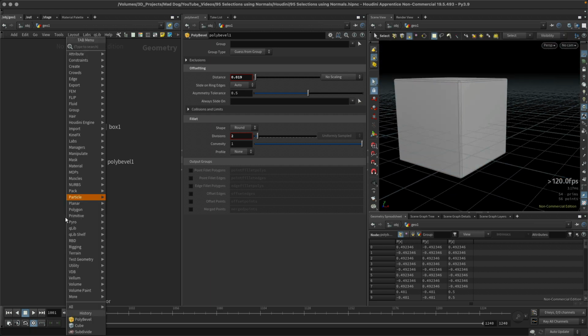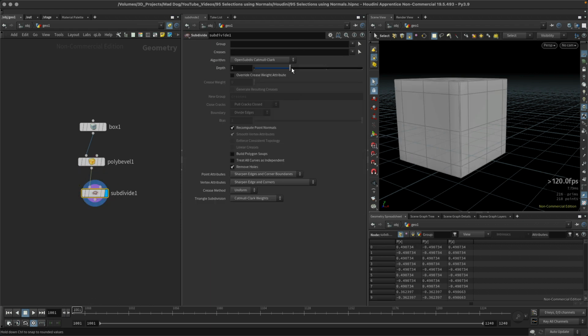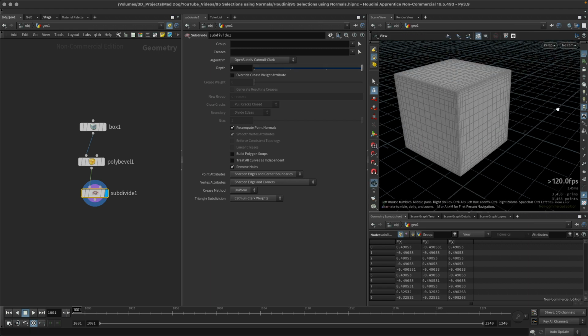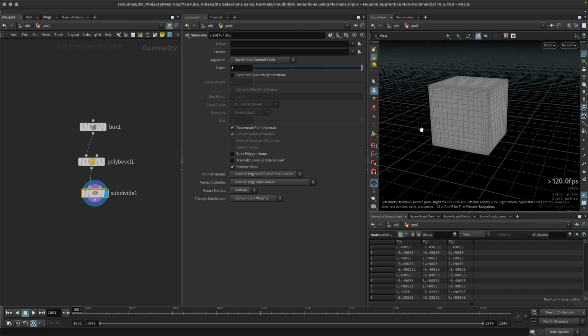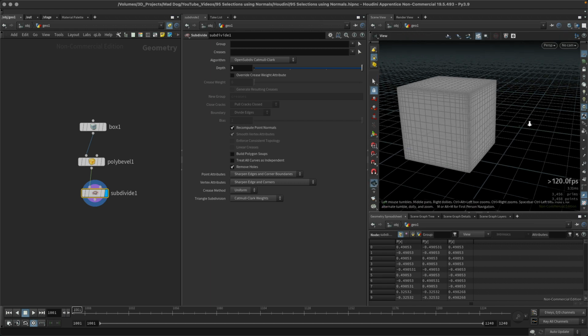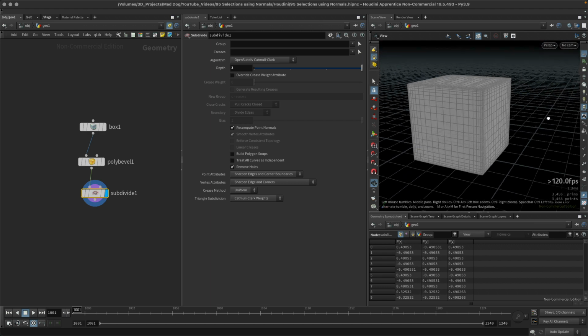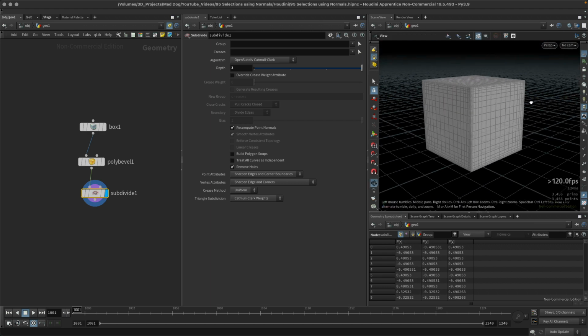Now what I want to do is subdivide it in order to give it more resolution. And let's jump that up a little bit. How far can we go? Okay, let's go right up there to a depth of 3. And now I can see that I've got 3,456 primitives.